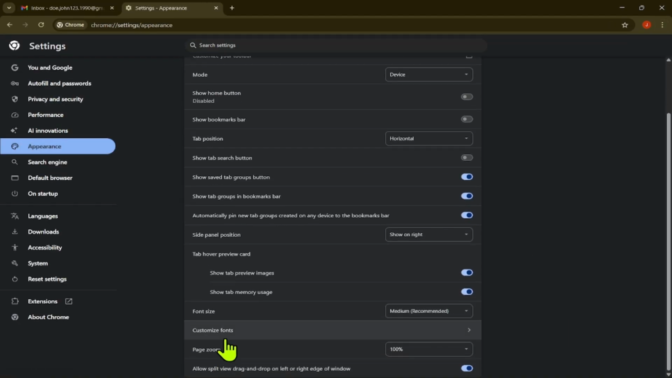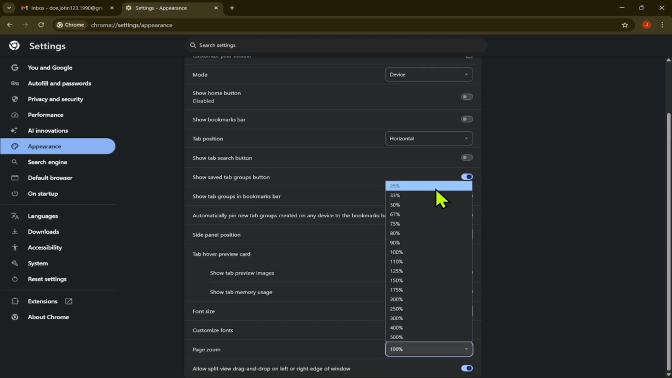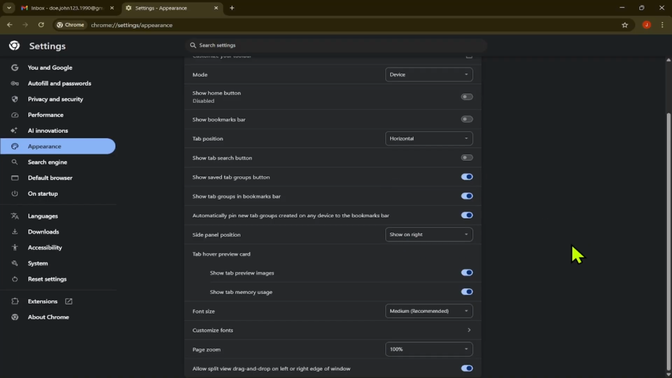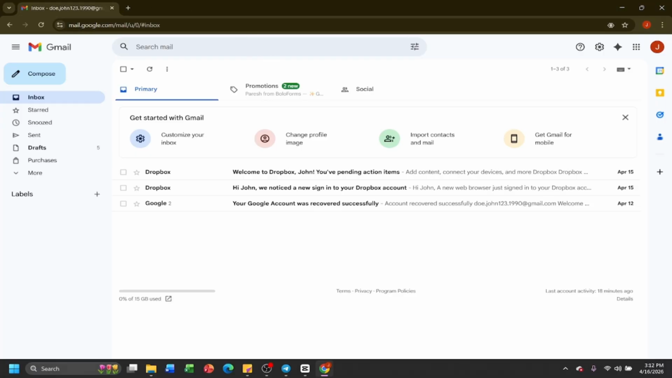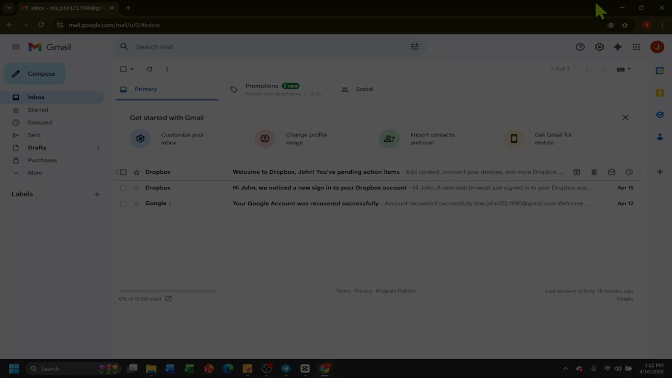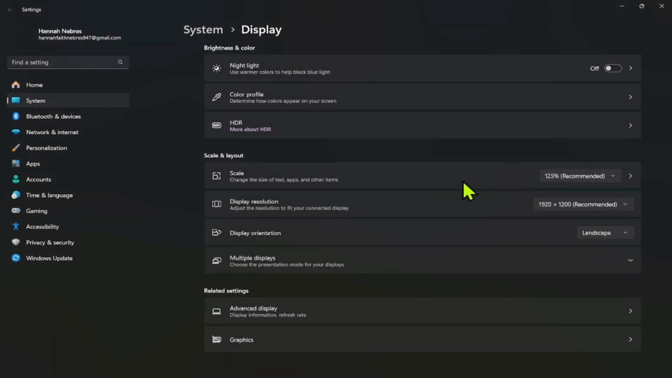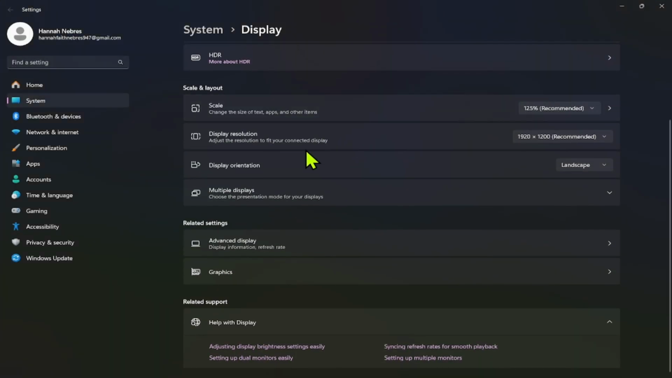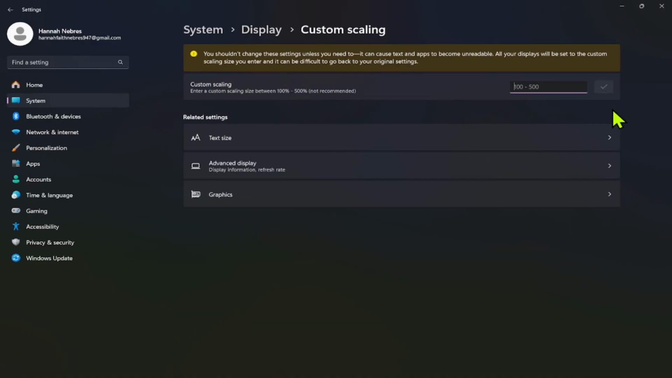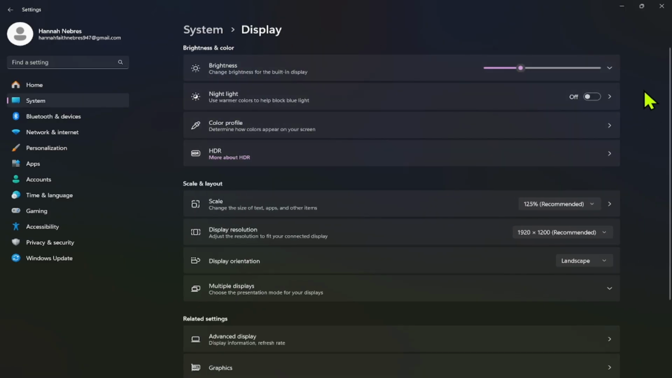Now, if your actual Chrome interface still looks oversized on a computer, the next thing to check is your device's display scaling. Chrome support and community guidance commonly point to system display size as the reason tab text, the address bar, and bookmarks can suddenly look larger or smaller. So if resetting Chrome zoom doesn't help, check your Windows or Mac display scaling settings too.